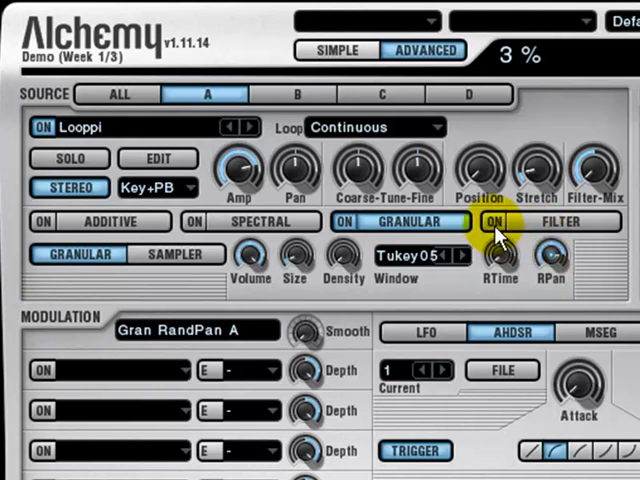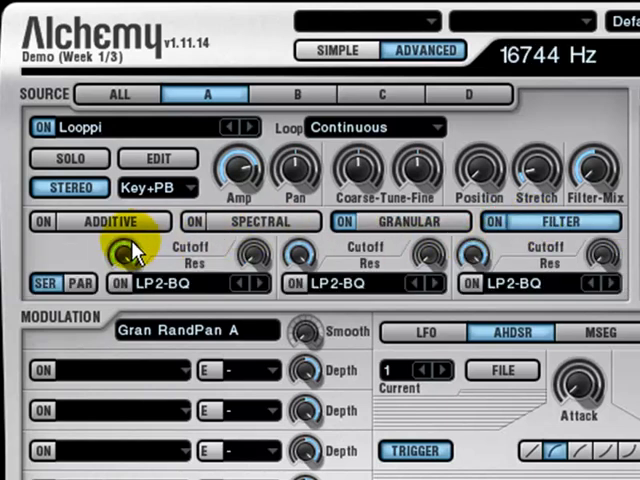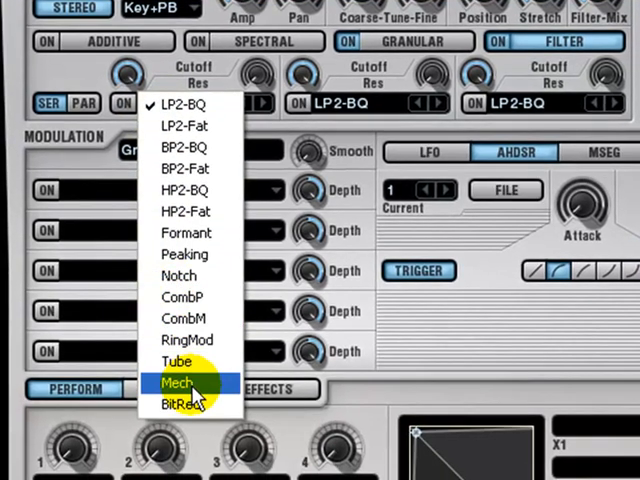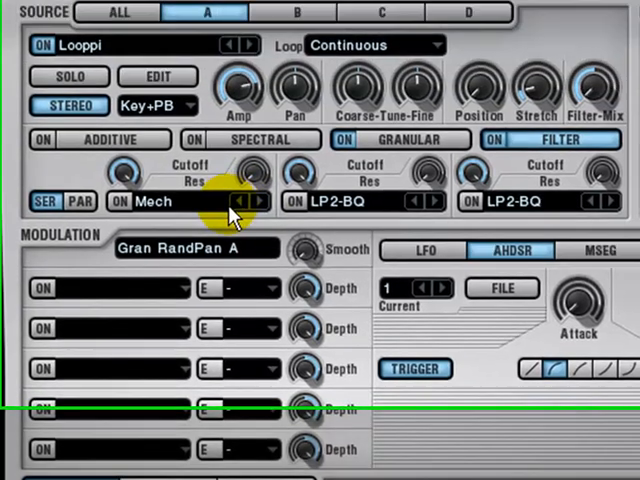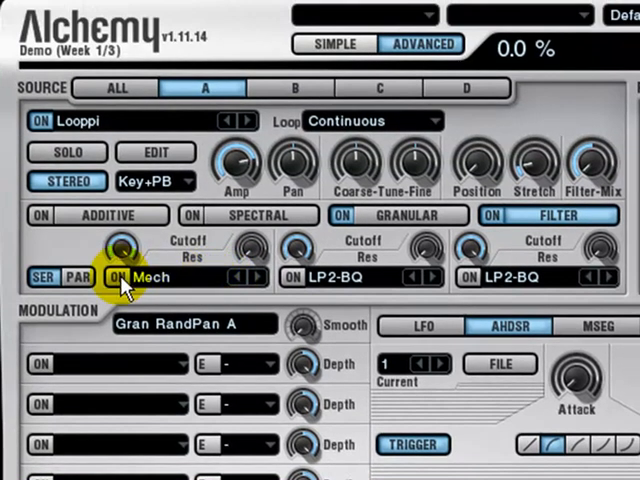Now turn on the source filter module and click the Filter button to view parameters. For the first filter slot, select MEC from the drop-down menu or use the arrows next to the filter name. Turn on the first filter.